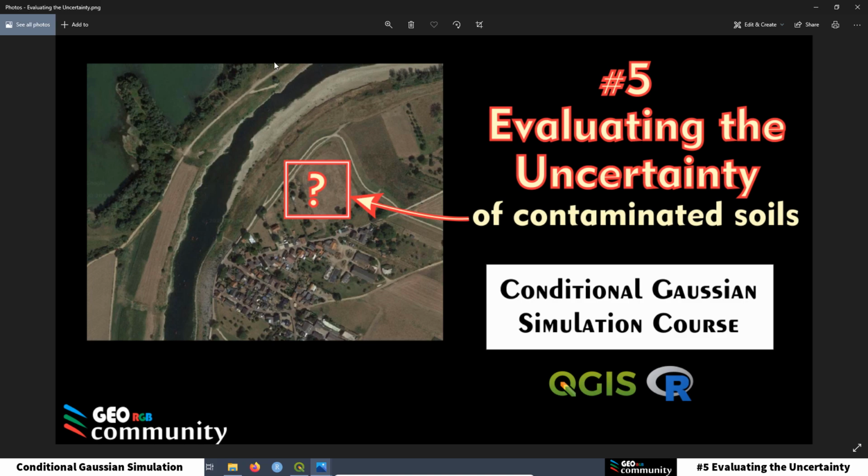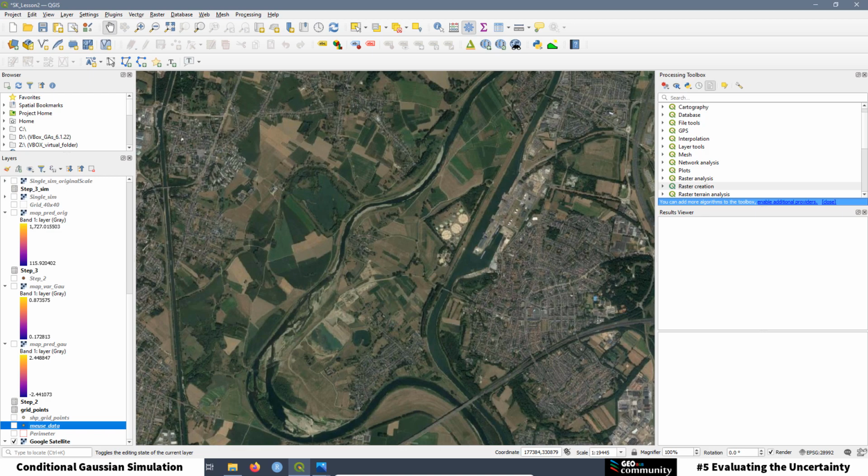Let's start. Before we begin, I would like to introduce what we accomplished in the previous lessons, with the aim of providing you with some context related to this project. Here we are in the Netherlands. This one is the perimeter of the area of investigation.